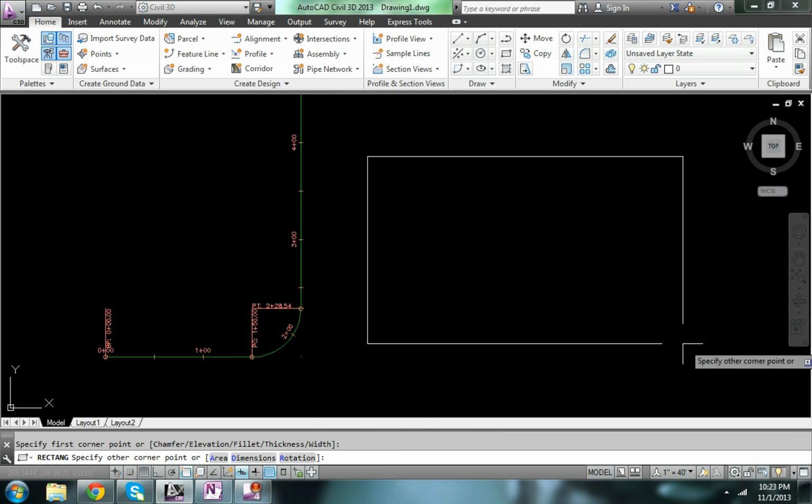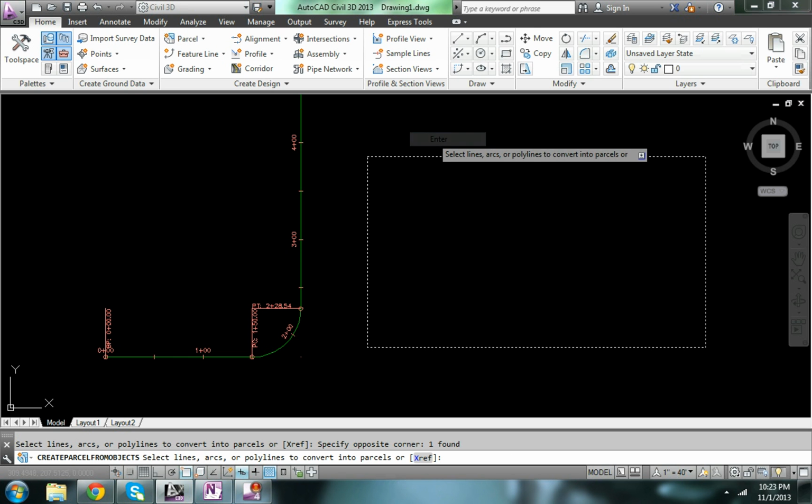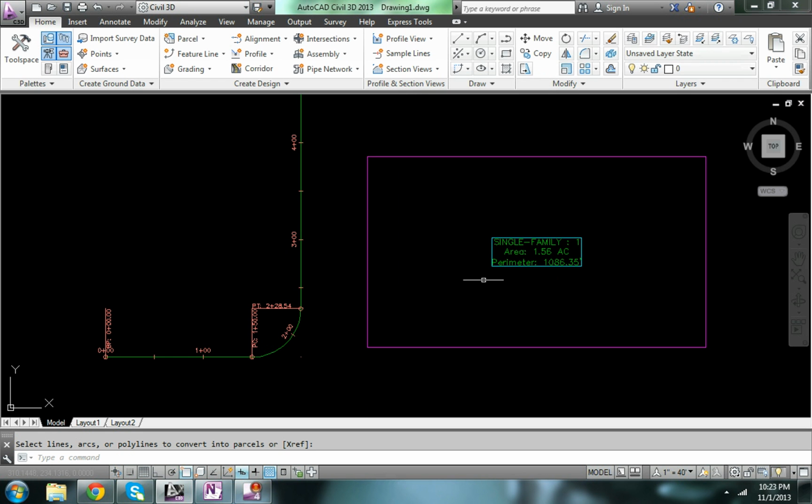Parceling, we can do it 2 ways. We can parcel by object. So click the object, right click, enter. Okay, there can be property, basic, open space, road, or single family. I'll make this one single family, name, area, perimeter. Boom. Tells me the acres.